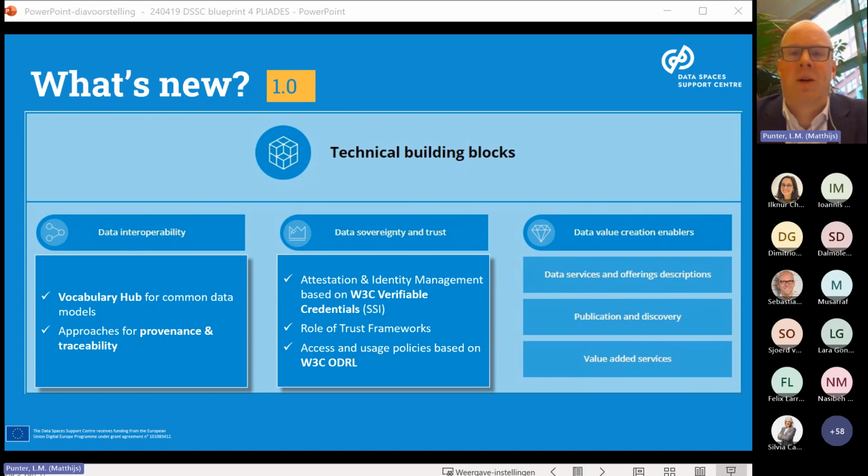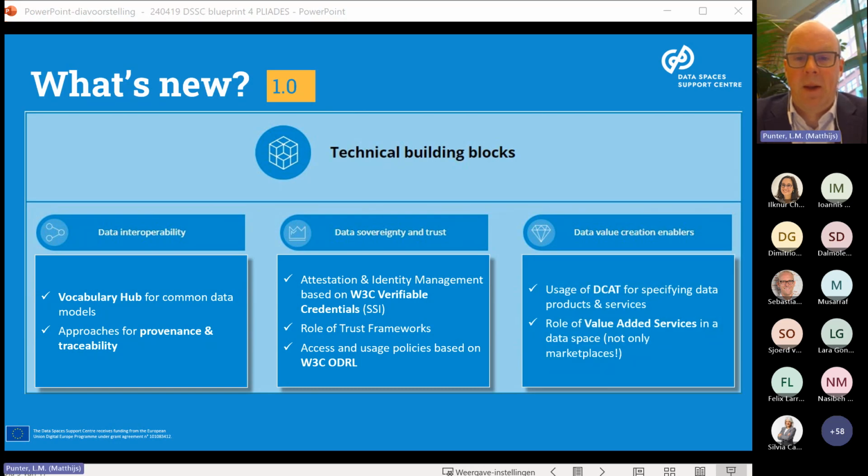And finally, and also Sebastian mentioned this, we advocate the use of ODRL for specifying and also implementing access and usage policies. Then in the third pillar, it's about data value creation, which has 2 sides. One is really about being able to publish data or expose data in a data space and make it findable for others. Here we heavily rely on the DCAT standard, which is also now part of the Dataspace protocol. And we advocate to use that in all those common European data spaces.